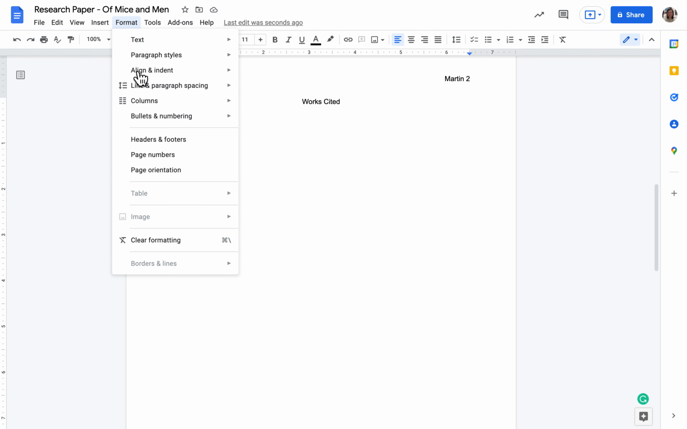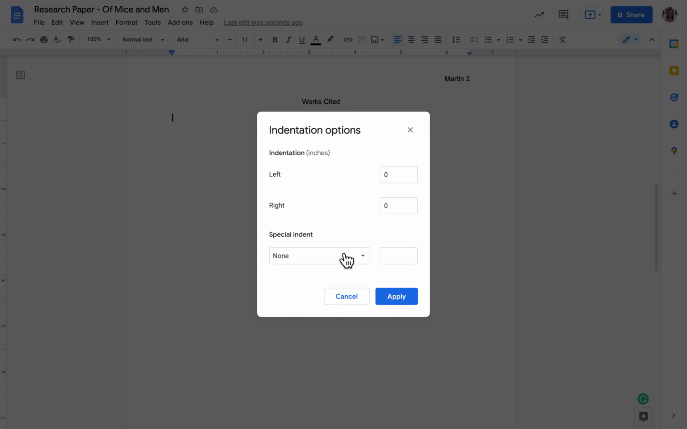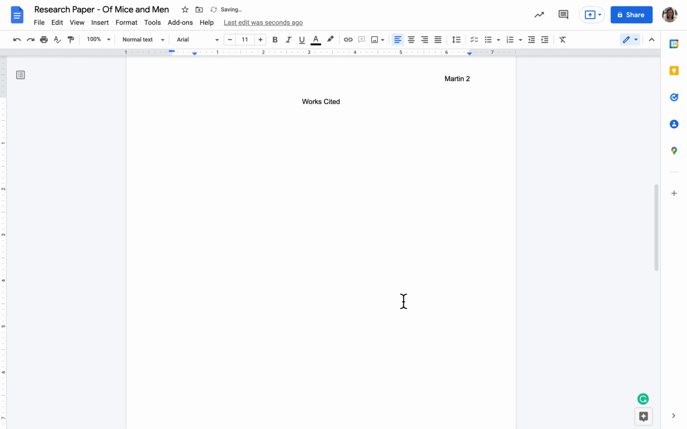So if we go format, align and indent, and then indentation options, and then under special indent we're going to click hanging, and it should say 1/2 inch there already. If it doesn't, you can change it, and then click apply. It doesn't really look that much like anything's different, but you'll see when you start typing that you'll get that proper hanging indent.